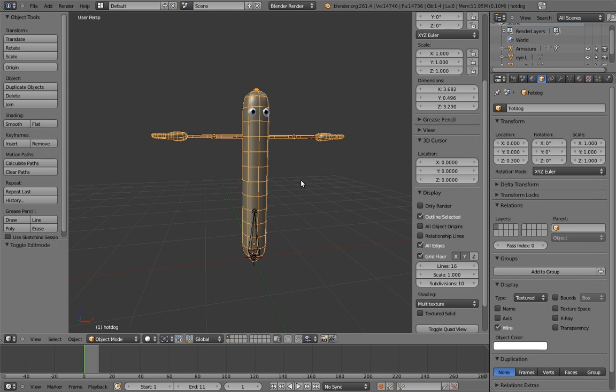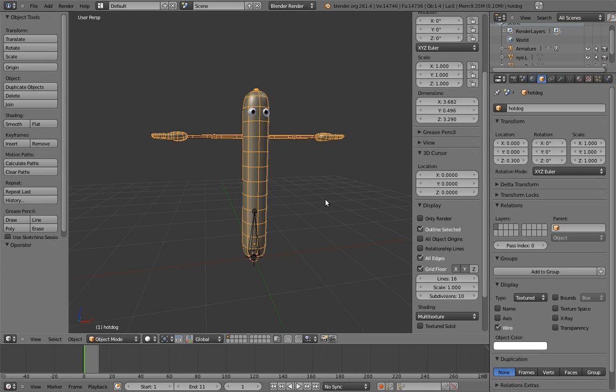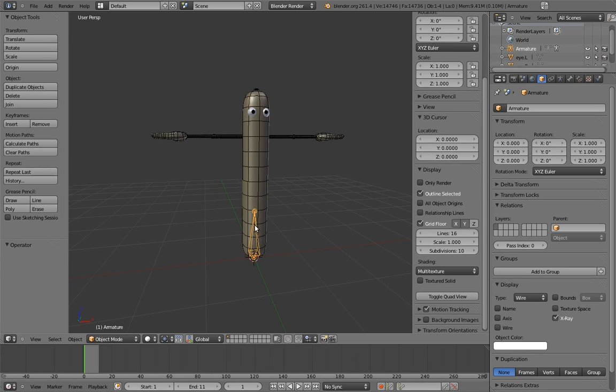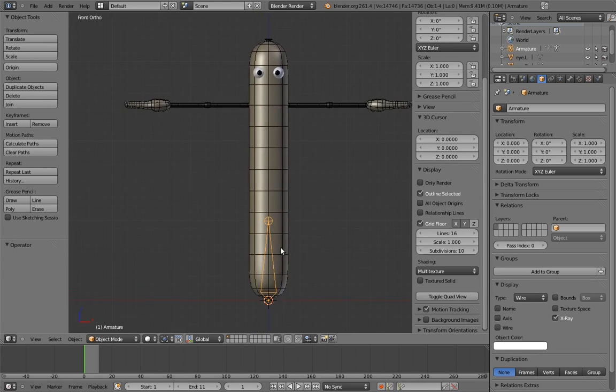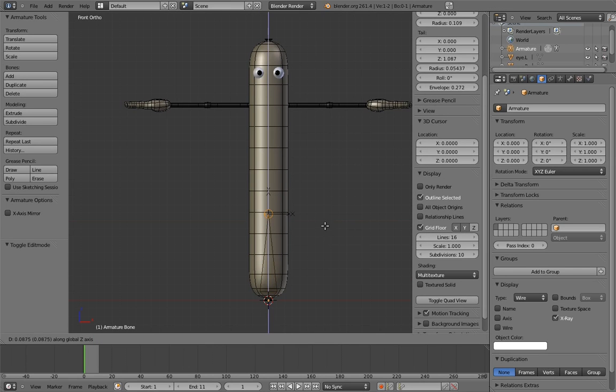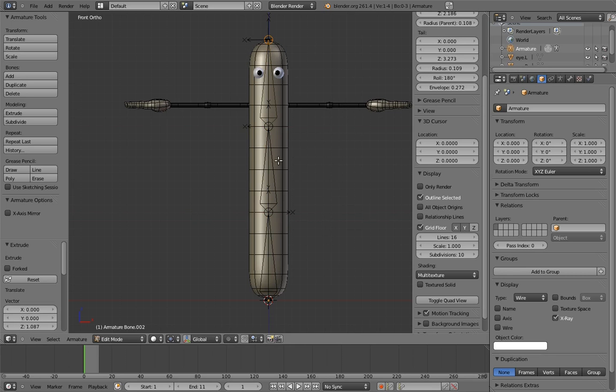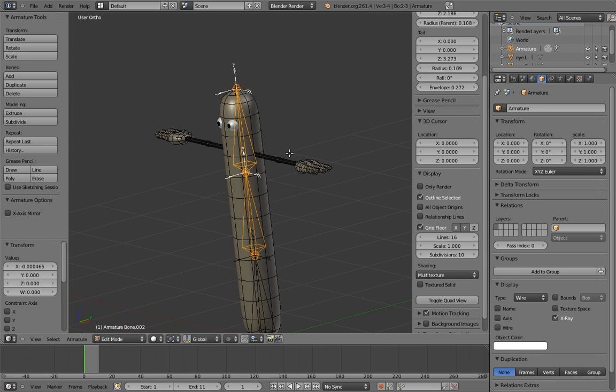So now we can start adding our deformation bones. Let's start with the body. We're going to use three bones, evenly spaced. So move the tip of the default bone up to be the first third, lining it up with an edge loop. Now extrude the second two bones from that. And let's align the bone so that the x-axis rotates forward. And of course, let's name them.